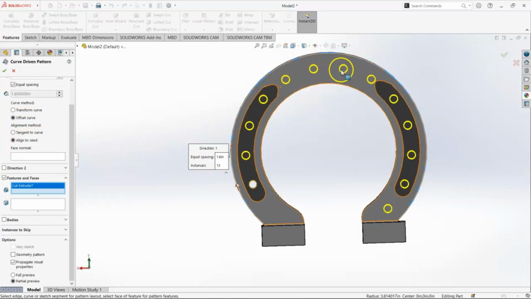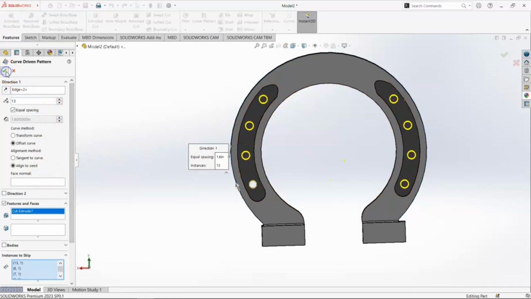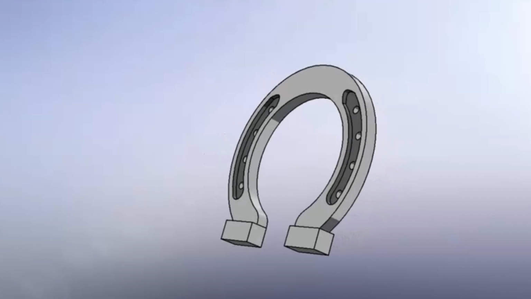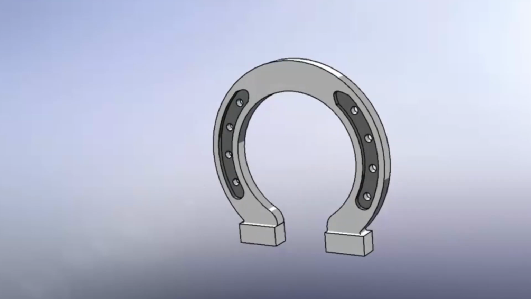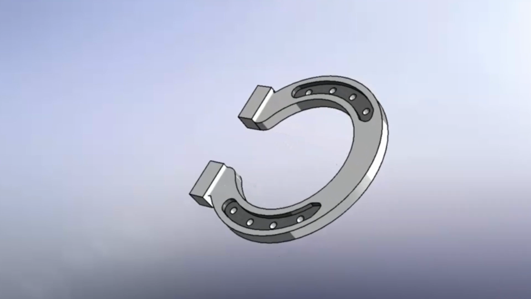If there are any unwanted duplicate holes like these ones, I used instances to skip. To do that, I just clicked the center of the pink highlighted circles that I wanted to remove. Once everything looked good, I clicked the check mark, and that completed the curve-driven pattern, creating evenly spaced holes along the curve of the horseshoe. And that's it. That's how you can easily make a curve-driven pattern in SOLIDWORKS.